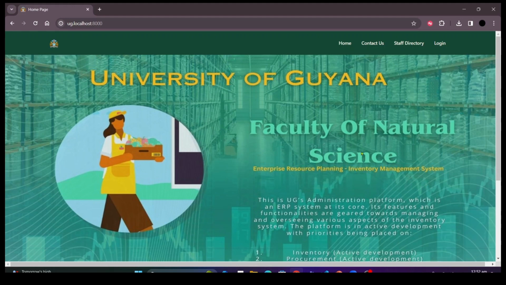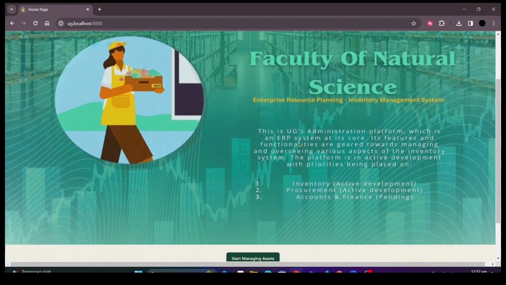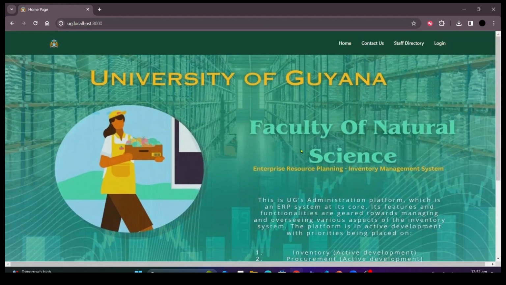This is our landing page. This is the first page the user will see once they navigate to the website link. We have some buttons here in the navigation bar. The home button, which will take them to the home page or the login screen since I'm not logged in currently.